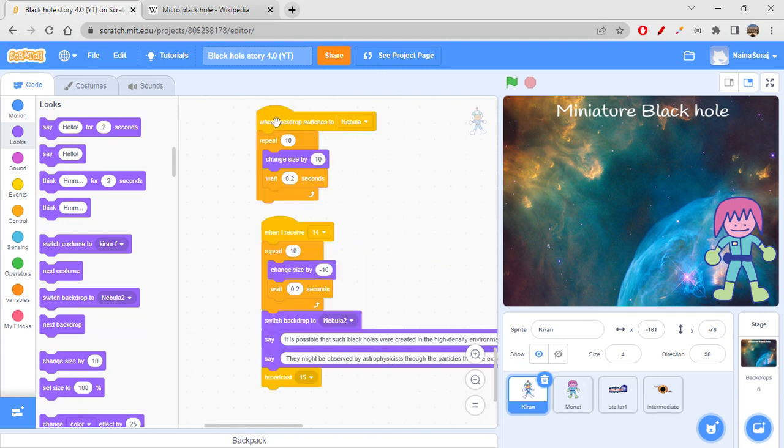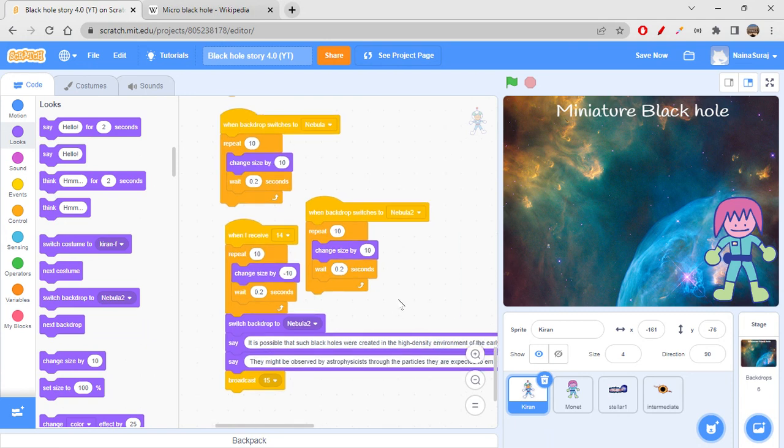Oh yeah, when backdrop switches to Nebula 2, we also have to increase the size, isn't it? That we're not doing. So that's it. So if you add that delay now properly for everything, you can absolutely read the story, and you can execute it properly, because everything is now going well, right?